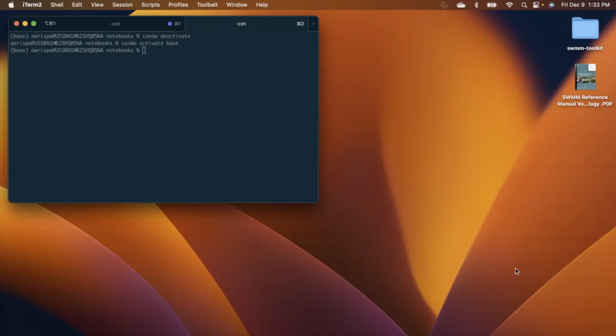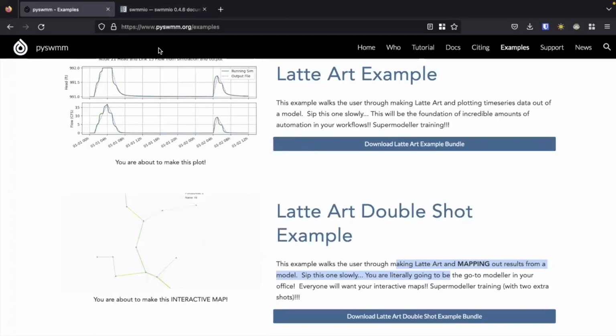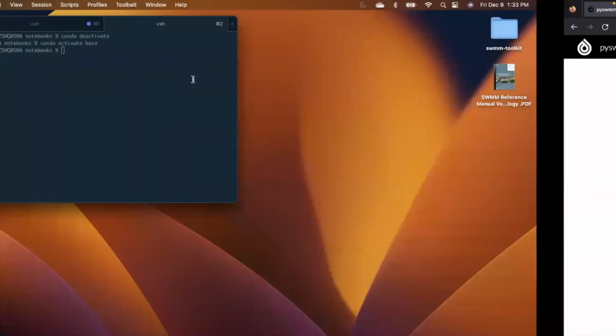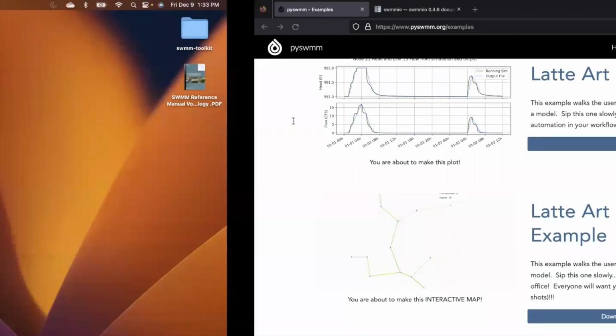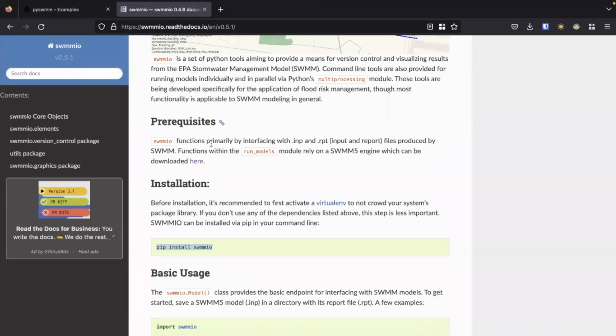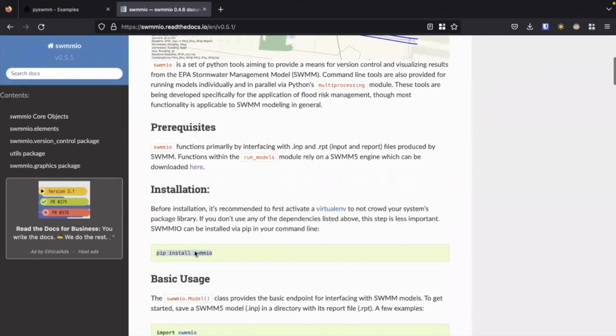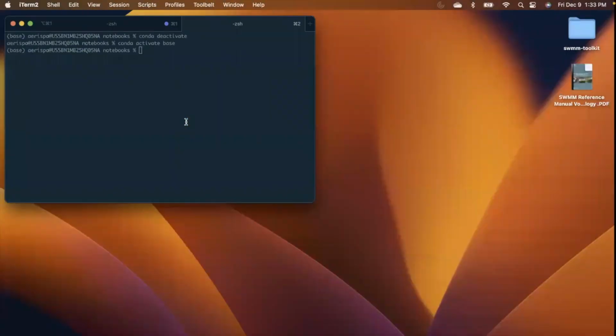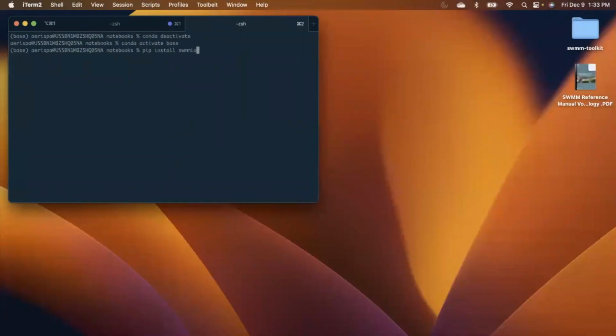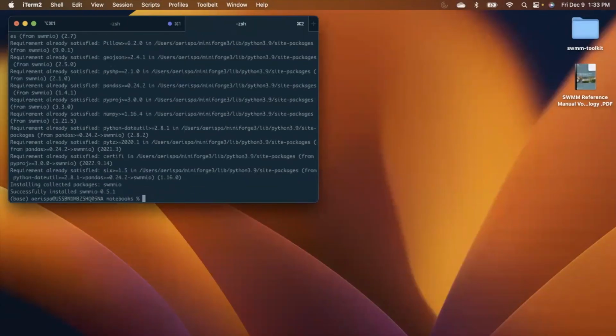And then I'm going to get Zoom out of my way. The next thing I want to do is go to pyswmm.org and download the latte art double shot example. I've actually already done that, so I'll skip that step. Then I want to install swmmio, which is an extra package that we're going to be using in this case. You can go over to the swmmio documentation and go to the installation section here. It's super easy. It's basically just a pip install swmmio. And that's it.